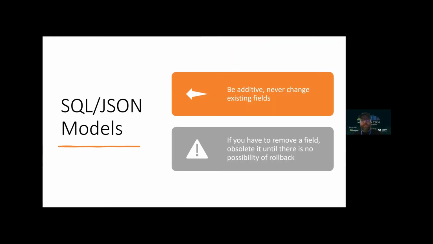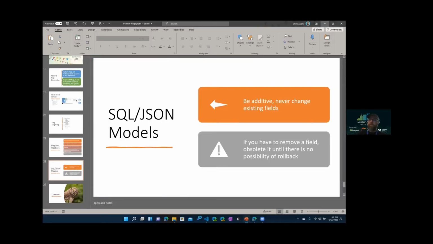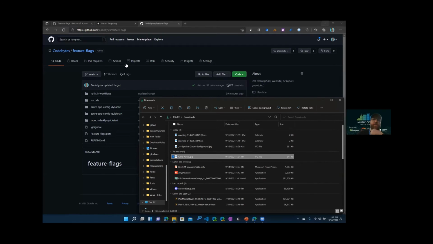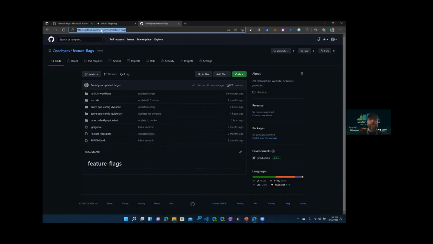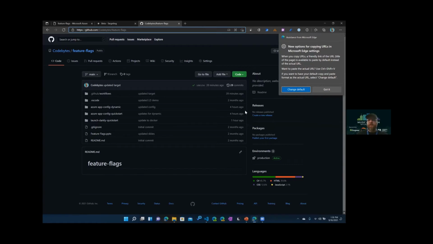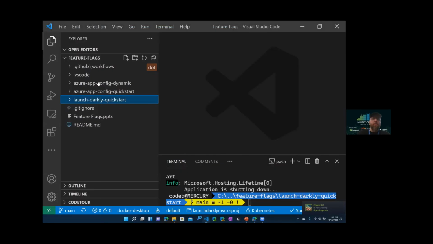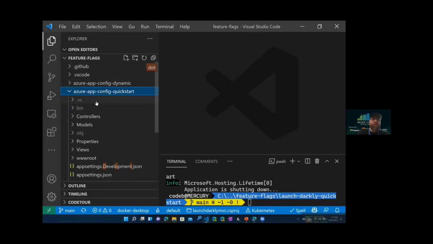So let's get into some code and actually talk about two technologies that I've been looking at that are interesting. We're going to do Azure App Config, and then we're going to do LaunchDarkly. I've got a repo, and I will share this into the chat for everybody. This has some code, some feature flags. I've got three different examples here, and I'm going to start with the first one, the Azure App Config Quick Start.